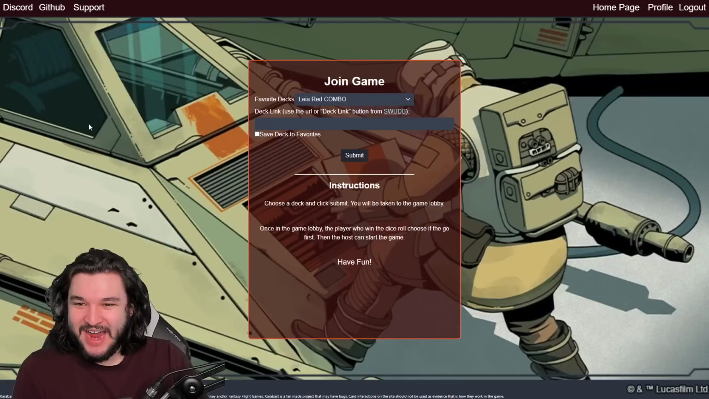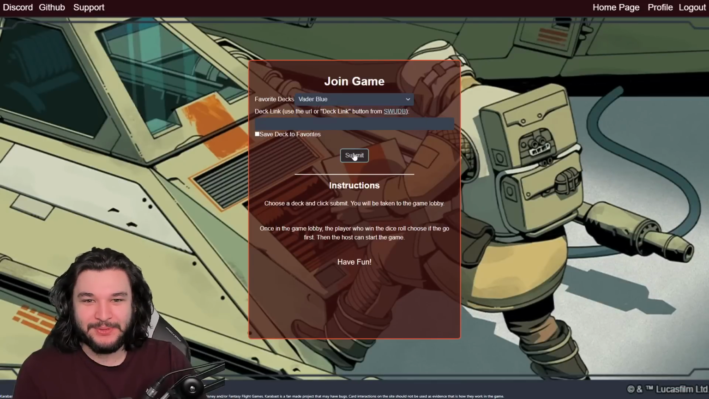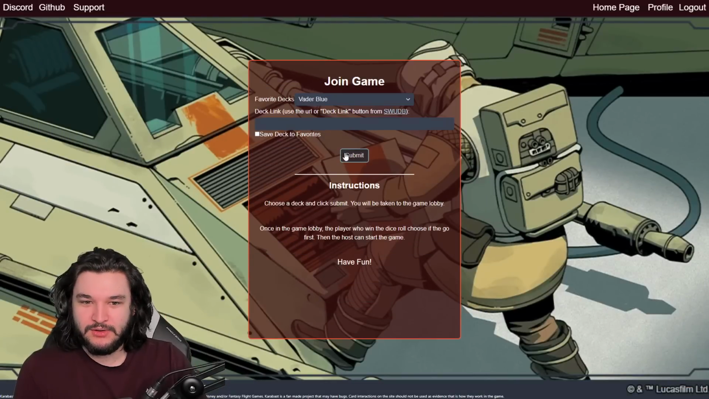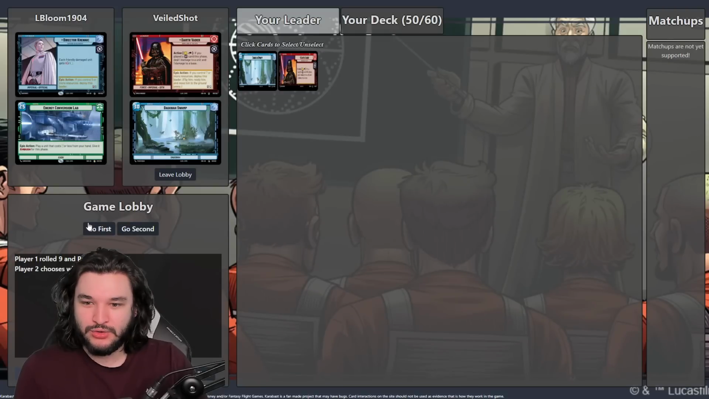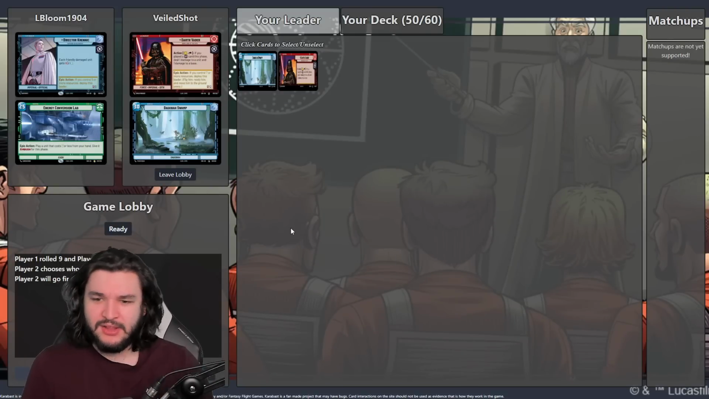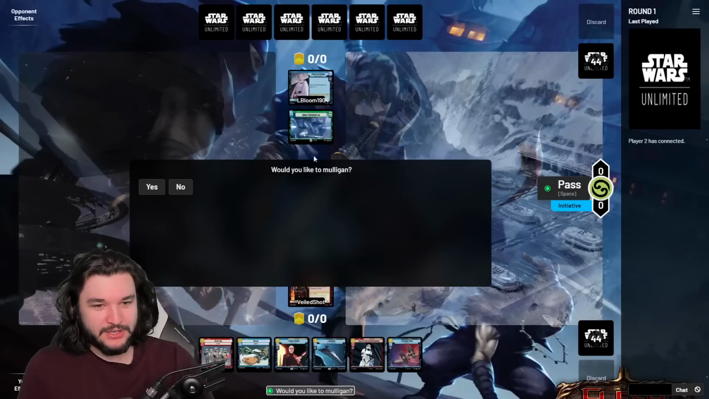But let's go ahead and try out another game here. Let's play the Vader blue deck, as I mentioned. We have a few here. That's a Sabine. This guy's playing Krennic. We'll just go ahead and do maybe a control matchup, control mirror. We'll play the Vader blue against the Krennic green. Looks like I won the die roll, so I get to go first.